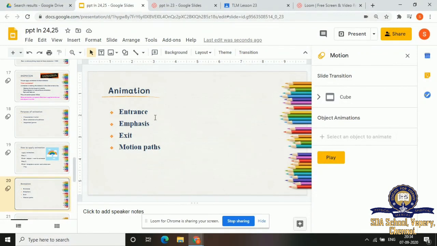Then you have emphasis. Emphasis is showing something particularly, making it very catchy. So you're going to emphasize something. For that, you can use pulse, color pulse, spin. I showed you how to spin the object, my rainbow. So that is the emphasis option.